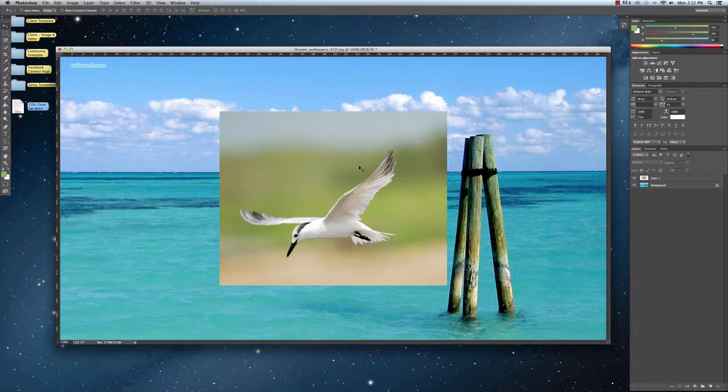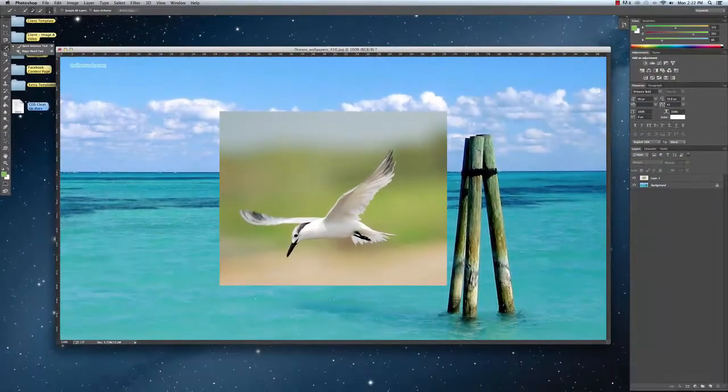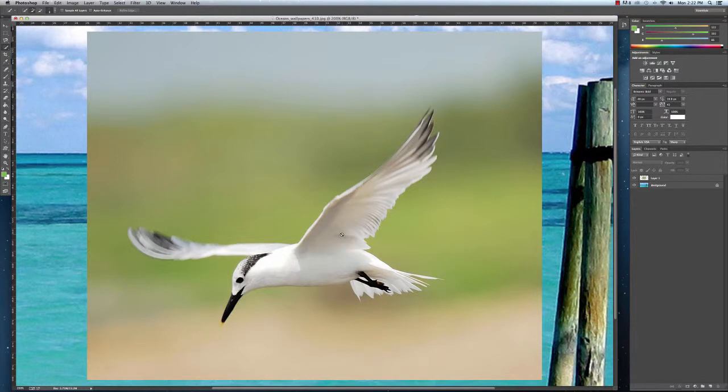There's multiple ways of removing a background, but the way we're going to do it today is with the quick selection tool. So if you click W on your keyboard, you just have to switch up here to the quick selection tool. So we're going to zoom in a little bit on this bird.